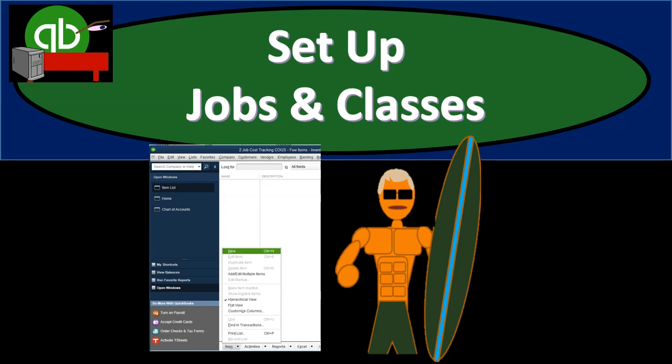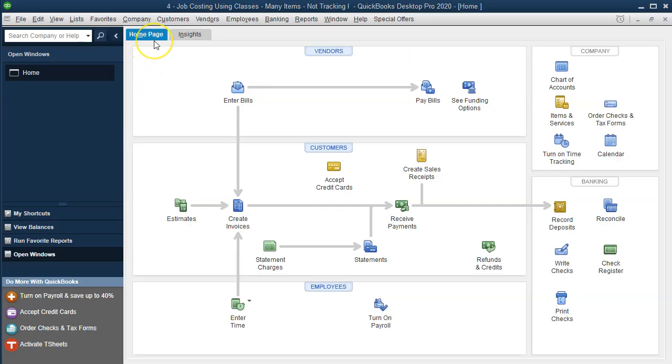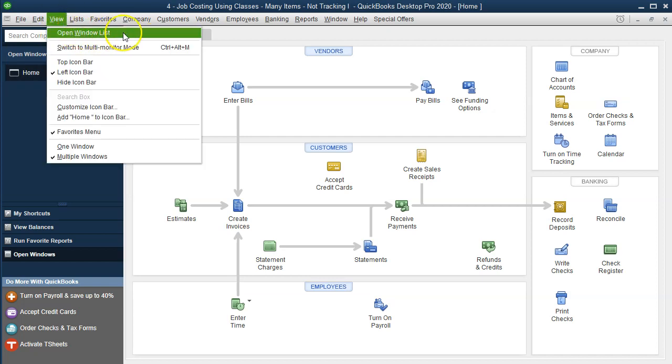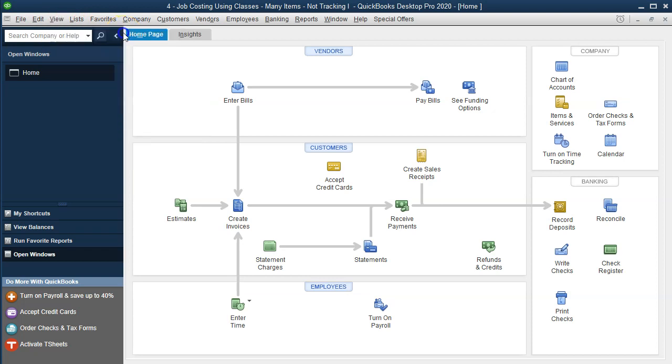In this presentation, we will set up and create jobs and classes within QuickBooks Pro, QuickBooks Desktop. Here we are in our practice problem 4. We've got our open windows open. You could open the open windows by going to the View dropdown and the Open Windows list. Let's take a first look at our objective.